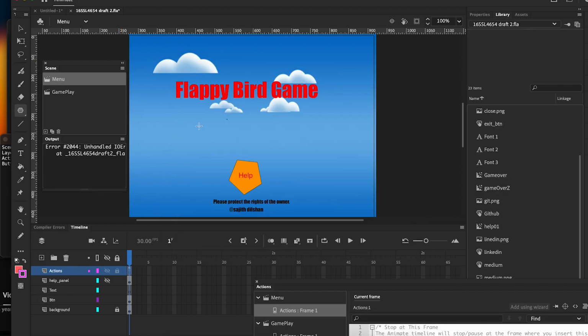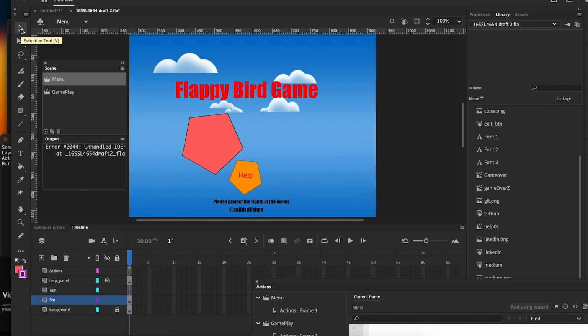All right, so I'm going to make my play button now. You can use whatever you want, rectangle, oval. I like this polystar shape, whichever one you want to do. And we're in the actions layer now. We don't want to do that. We want to be in the button layer just to be organized. Okay. Here we go. This will be my play button.